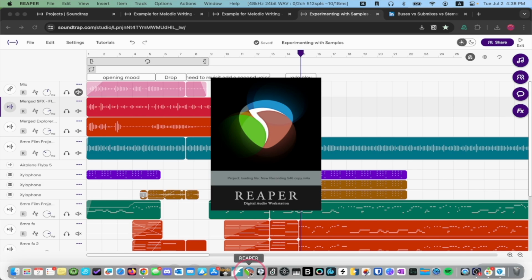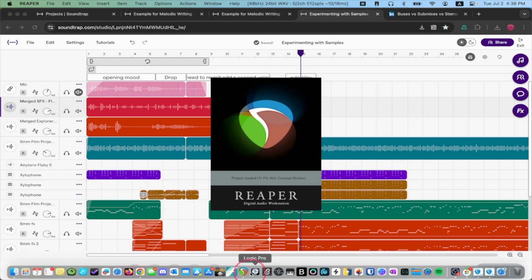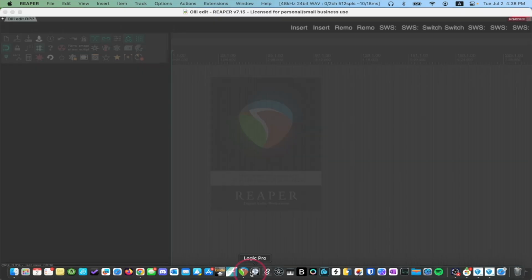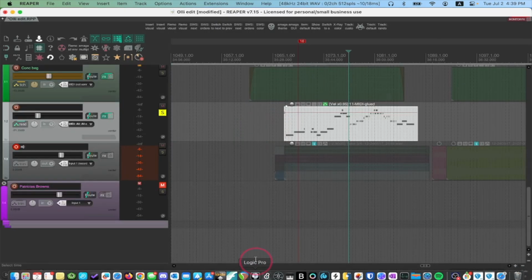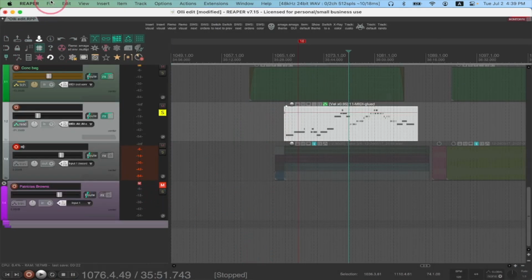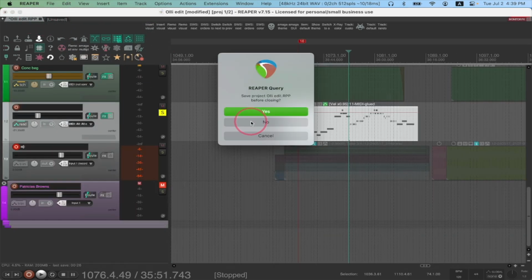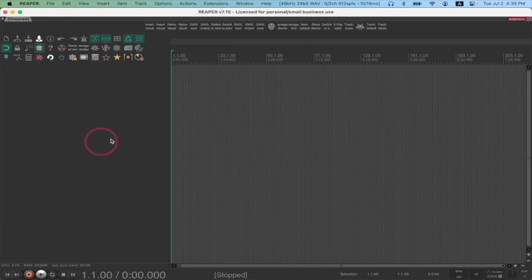Most of them are pretty similar. Most of them will have a drag and drop ability that I'll show you in a second, but you can also do it using a menu command. Right now it's taking a little bit because I have a lot of plugins going on in Reaper. Okay, so now let's make a new project. And no, I didn't do anything to that, so let's not save that.